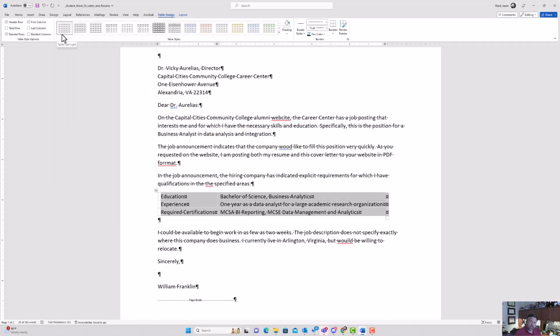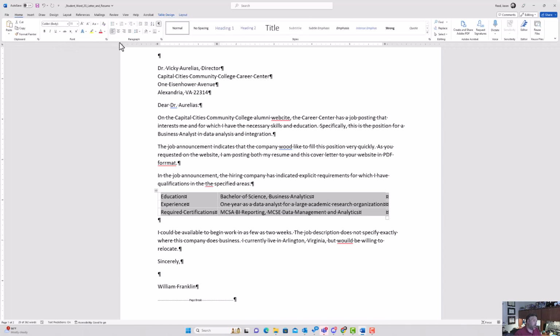It also wants us to center the table. So I'm going to go ahead and hit my Home tab here. Under my paragraph grouping, under the Home tab, I'm going to click on the center icon right here. Notice that's going to center the table.